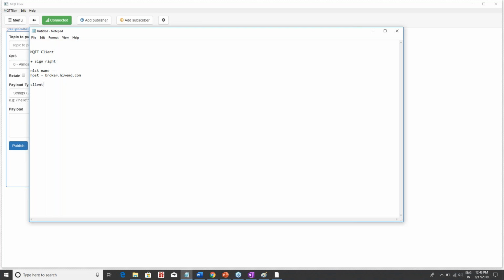After that, move down, and you'll get options like client ID. Here you can give some unique name like XYZ, any random thing. It should be something unique. So you can type anything over there. First, give the nickname, give the host, and give the client ID as a unique name.